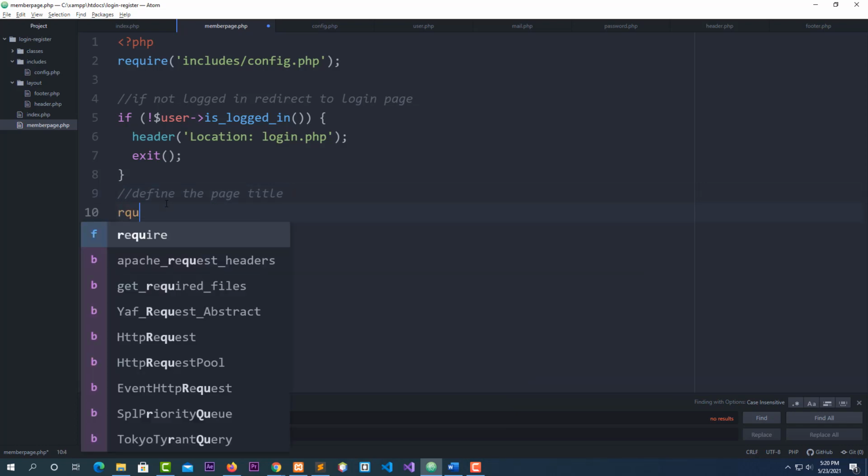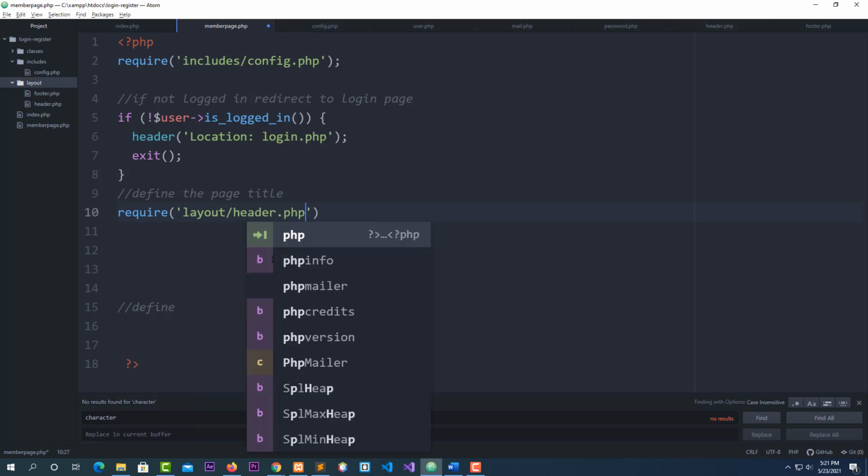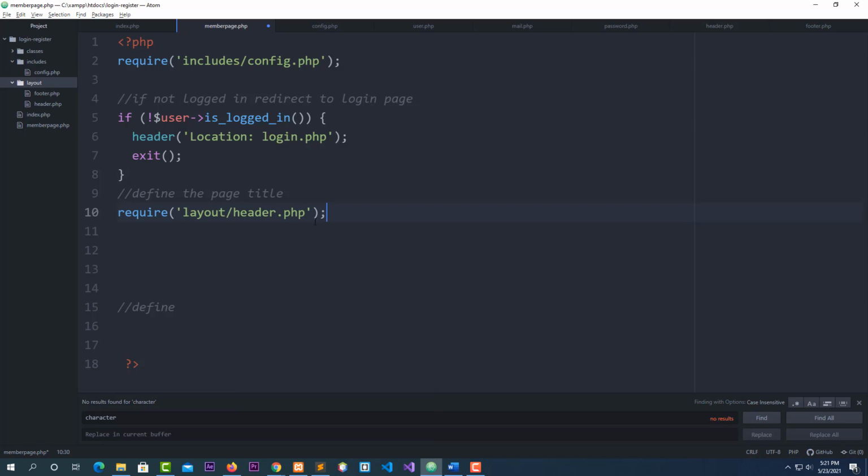I'm going to say require, single quote. Not this time. The page title is inside of the header. The header page is inside of the layout folder. Require layout/header.php and put a semicolon. Let me go up a little bit. Now we are done with this part.